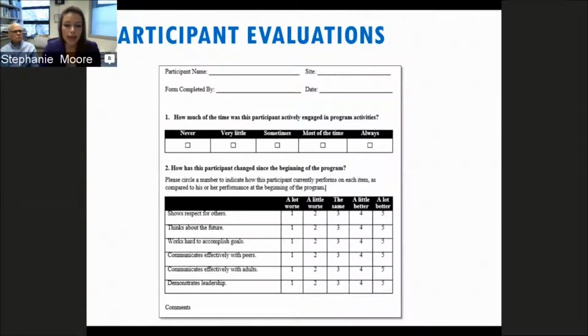You'll need to check a box to indicate how much of the time the participant was actively engaged in the program activities. And then you'll circle a number to indicate how much the participant has changed since the beginning of the program on each of the 6 skills. And then there's space provided for comments.